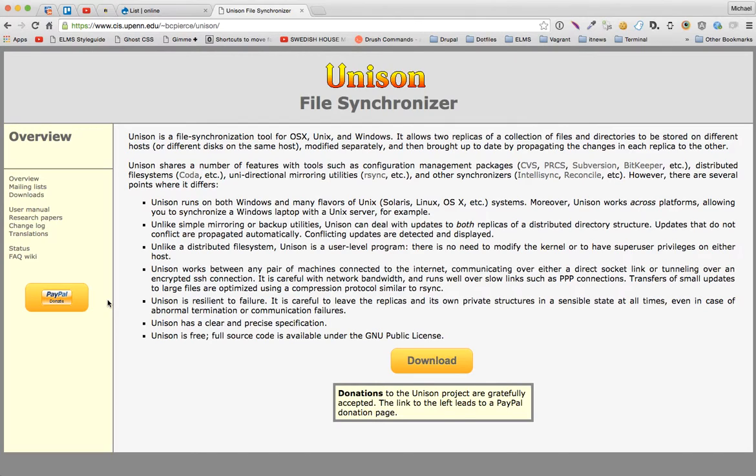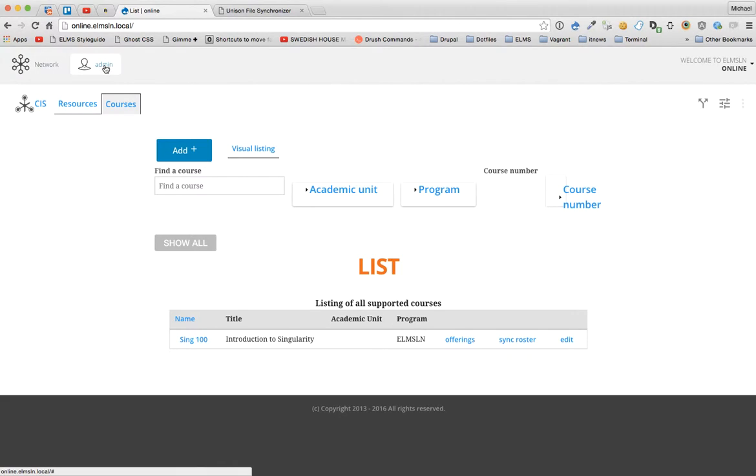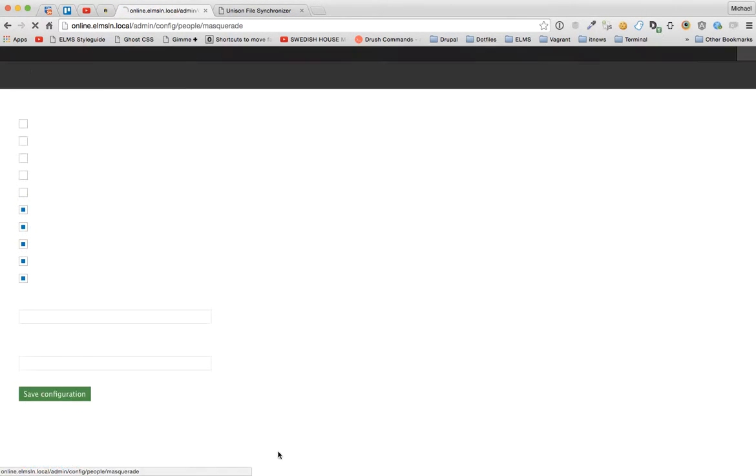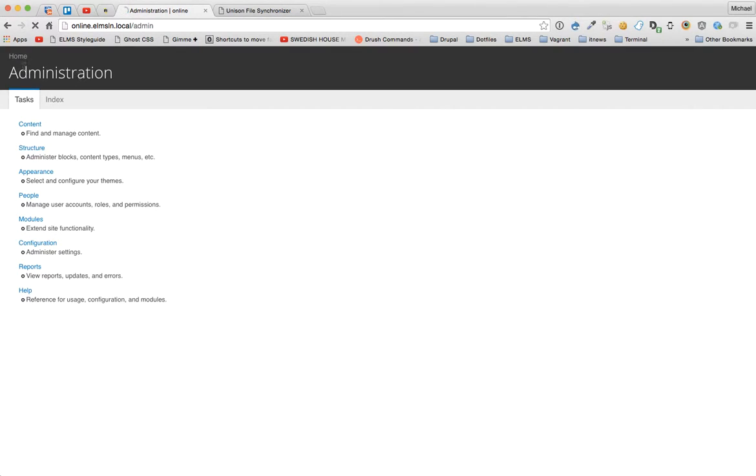If you use the default file sharing folders that come with VirtualBox, you'll probably notice that there are some pretty significant performance impacts. With ELMS, you definitely notice it because it's a network of websites together. As you can see now, I'm running Unison and it's fast as hell.